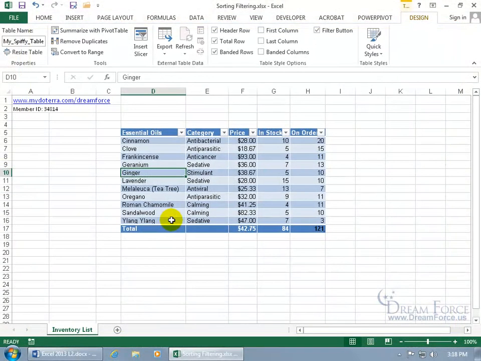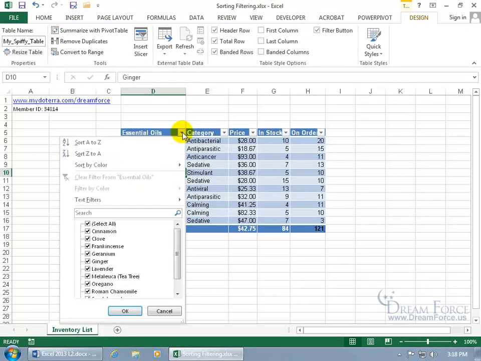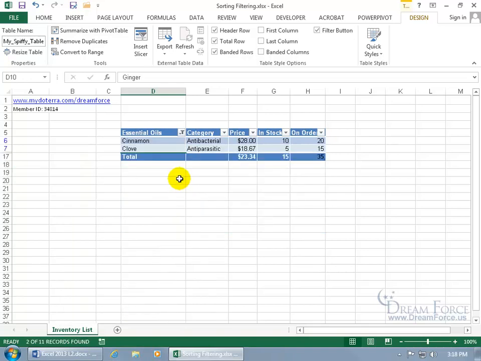To filter and or sort records within your table, go ahead and click on any drop-down arrow, and for the essential oils, I don't want to see all the records, just those that have cinnamon and clove. Christmas smells. Go ahead and click Okie dokie, and hey, there you go. And notice that next to the drop-down arrow, it's got a funnel. It's to let you know that you're not seeing all the records and it's being filtered by the essential oils.